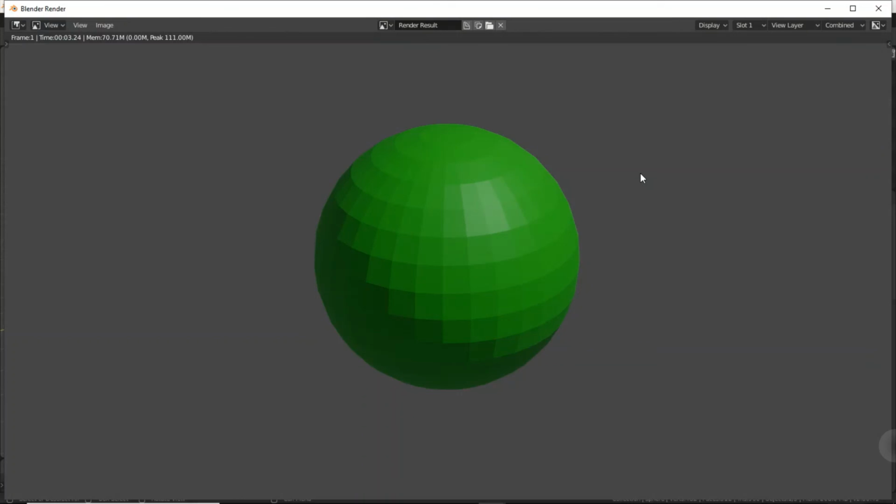The render slots are session dependent. They will not be available once you exit from Blender. So I'm not going to do the rest of the slots. This example is enough for this tutorial.